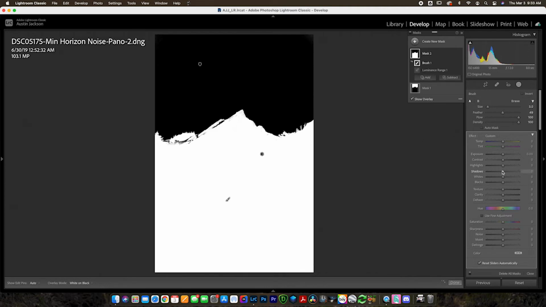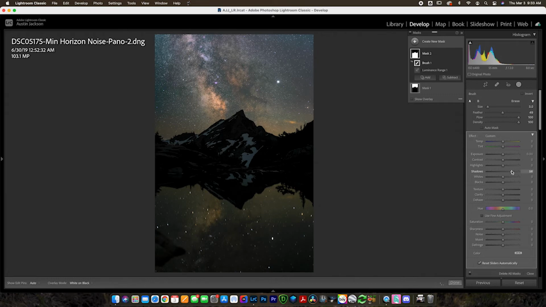So now you can see this is the mask that we've got. We can go ahead and uncheck show overlay, and then we can see the photo. Now you can bring the shadows up. And if it's too green, you can also add some magenta back in there. And it's really nice to be able to do this because obviously we're just affecting the foreground. We're not affecting the sky at all.